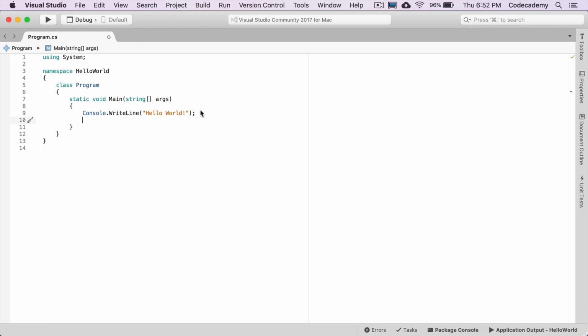So play around with this. Maybe write some custom code of your own, but that's going to do it for this video. We've officially gone off platform with C Sharp.